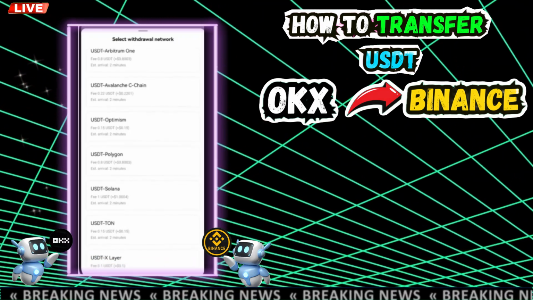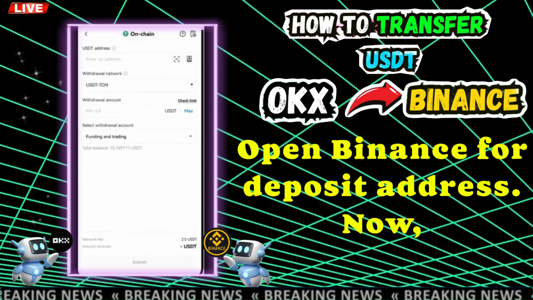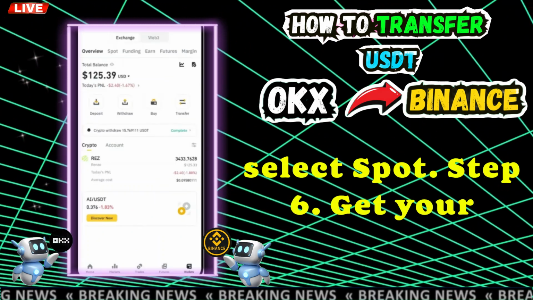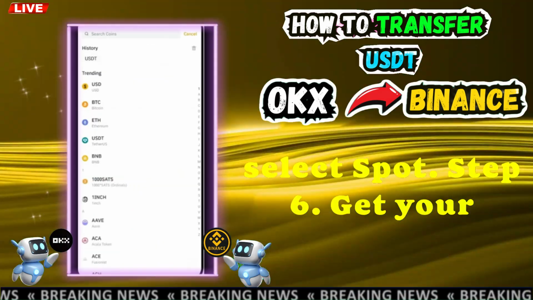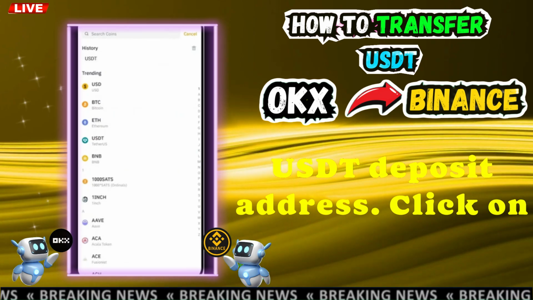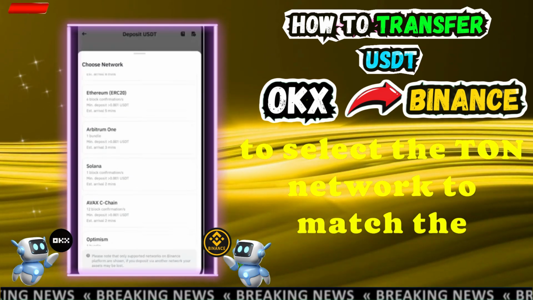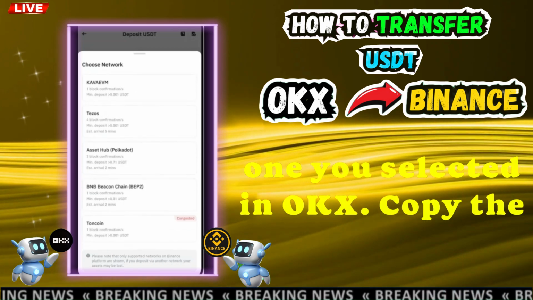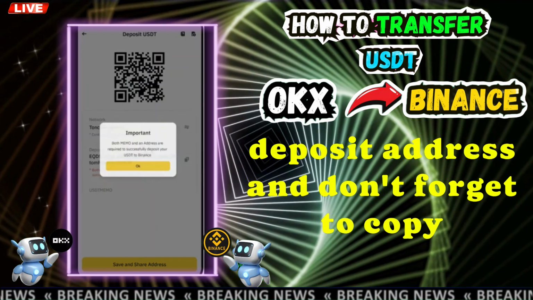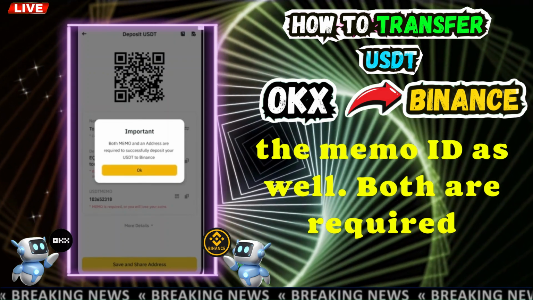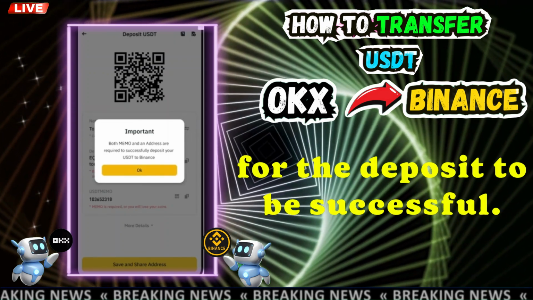Step 5. Open Binance for deposit address. Now, open your Binance app. Go to Wallet, then select Spot. Step 6. Get your USDT deposit address. Click on Deposit and search for USDT. Make sure to select the TON network to match the one you selected in OKX. Copy the deposit address and don't forget to copy the memo ID as well. Both are required for the deposit to be successful.